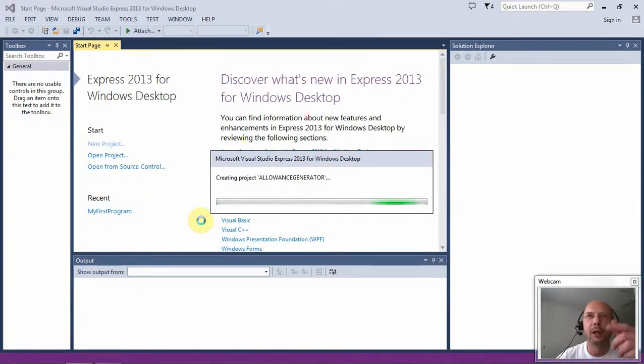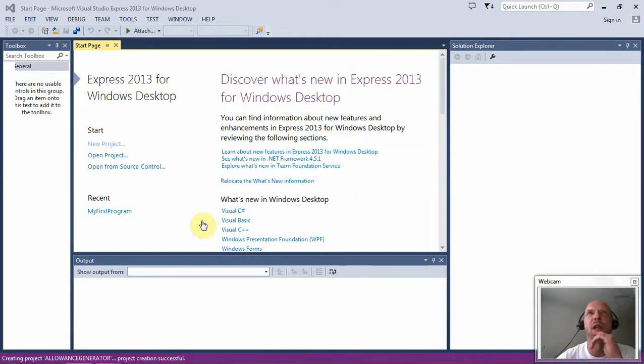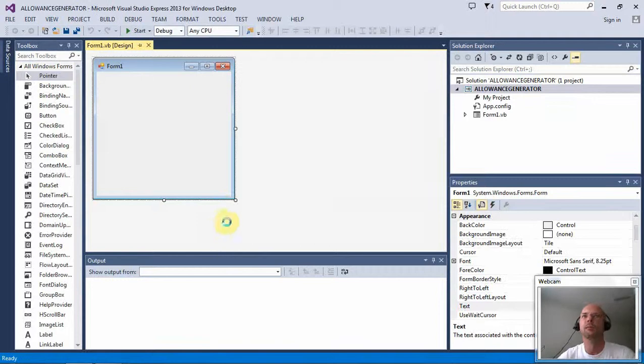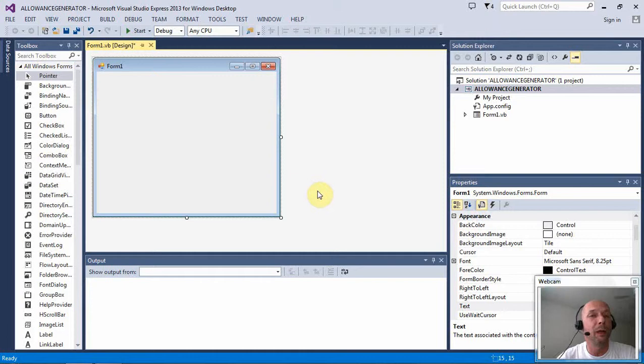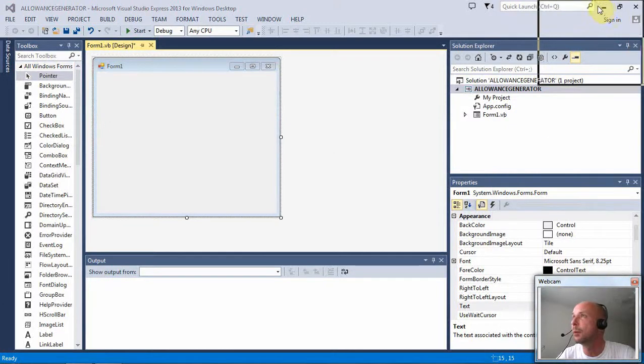Now you may have noticed that I didn't change it from a form application because that's the default. So if you don't ever change it, you don't have to select it again. Here we go. Good deal. Okay, this looks just like the other program that we created earlier, but we are going to do something a little different now. What we are going to do is start working with properties. I'm going to move my webcam up here.